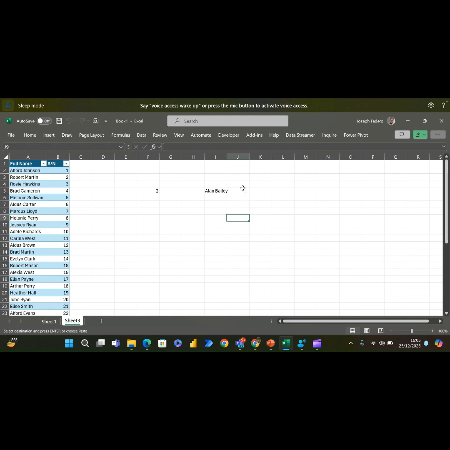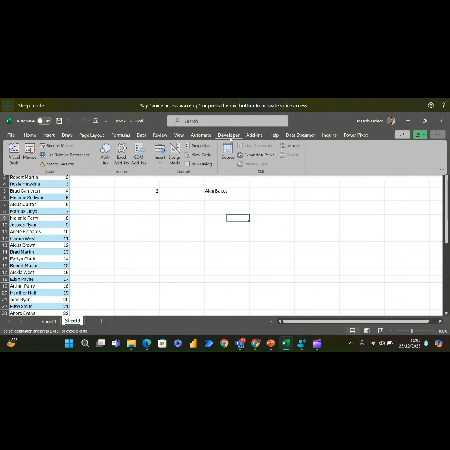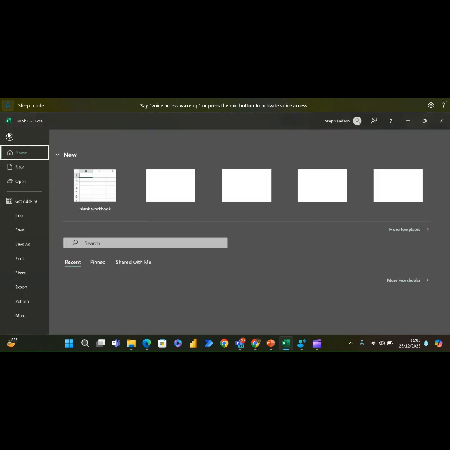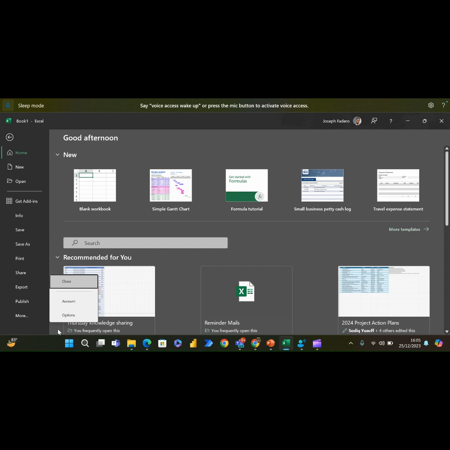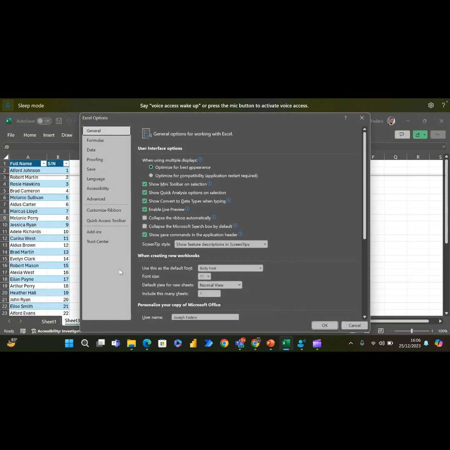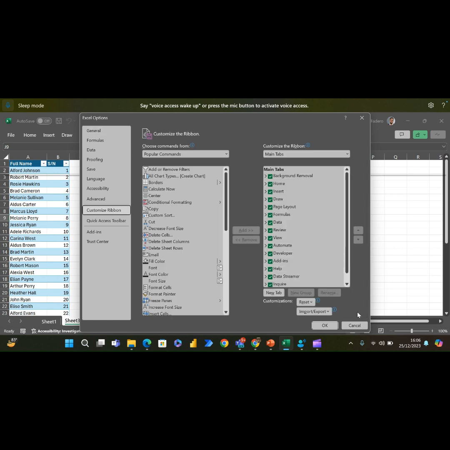So right now, if you click on the developer tab, you have buttons called Visual Basic, macros, record macro, use relative references, and some other macro related tools. It's important that if you don't have this developer tab on your ribbon, you need to come to your options to enable your developer tab. Under options, you have something called customize ribbon, and you can check in your developer tab as well.